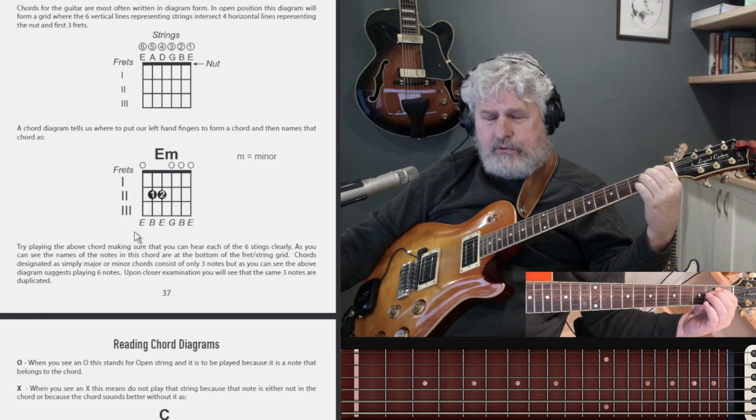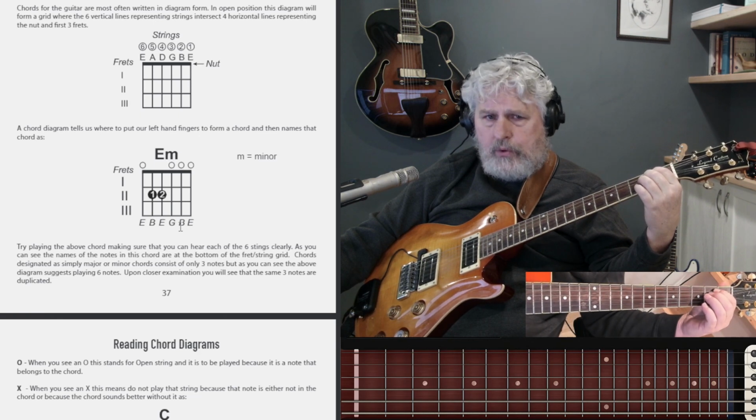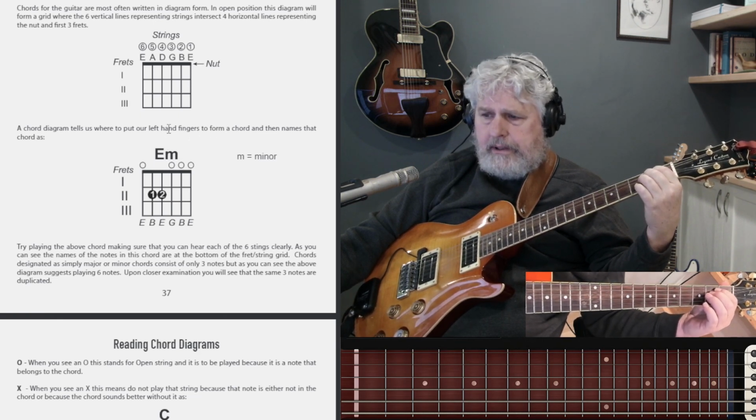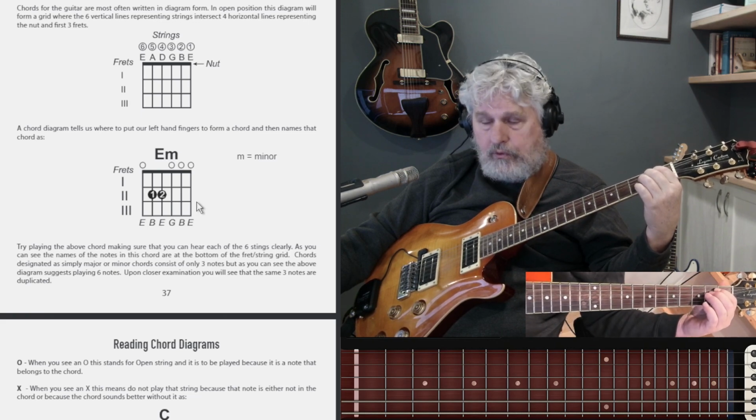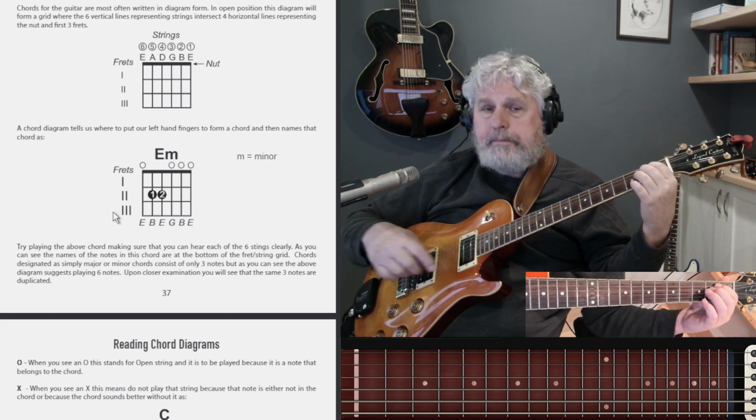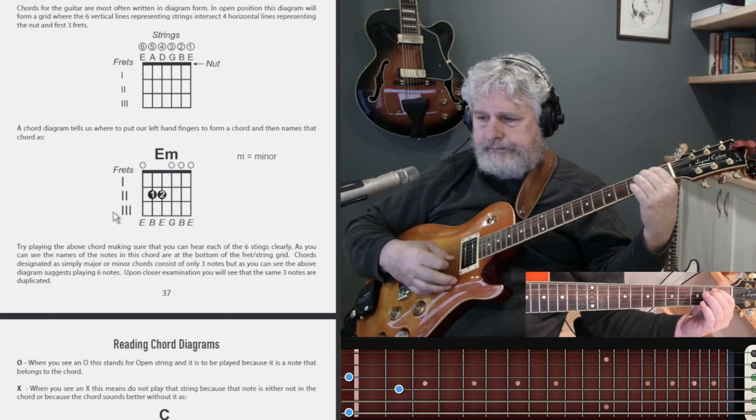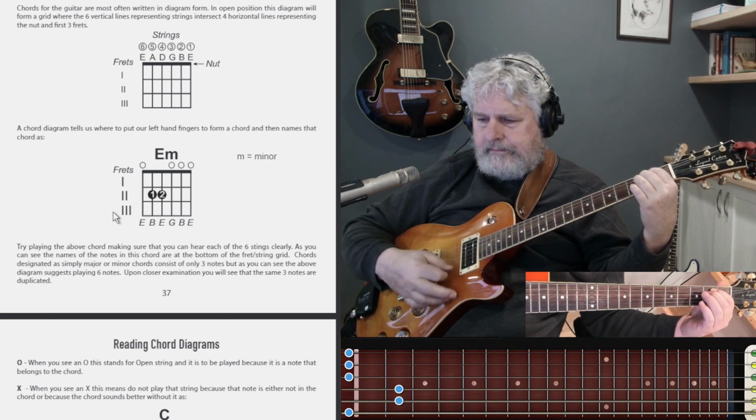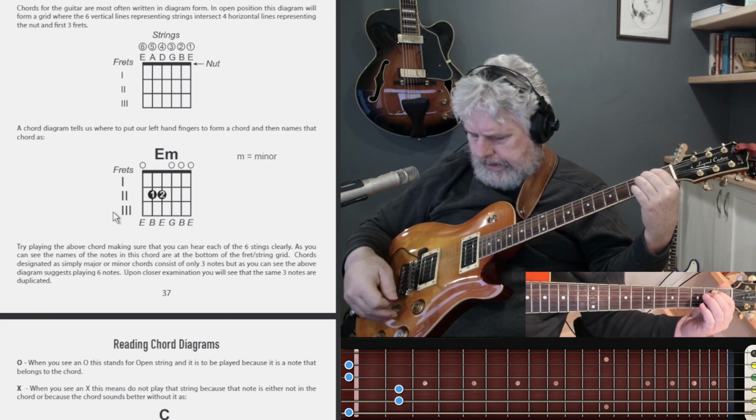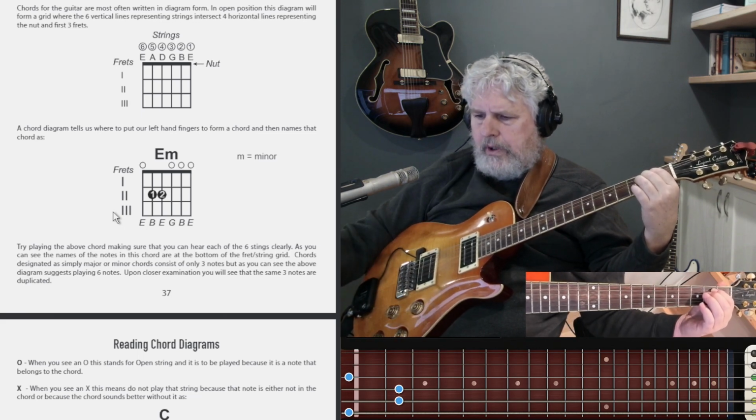So actually, there are only 3 different notes here. This E minor chord is a triad. It's called a triad, or a 3-note chord. All we're doing in open position chords is duplicating notes. Okay, let's move on.